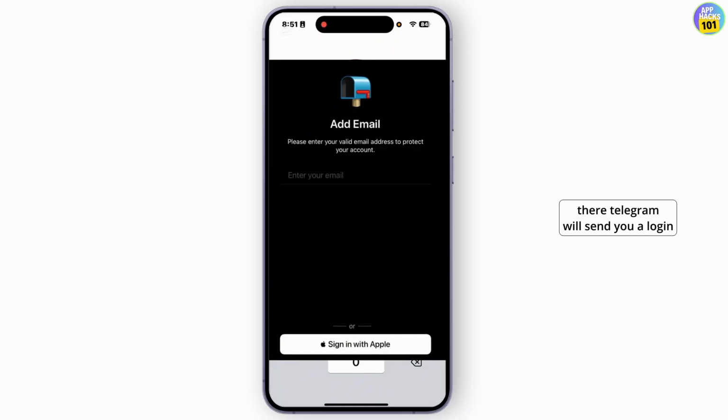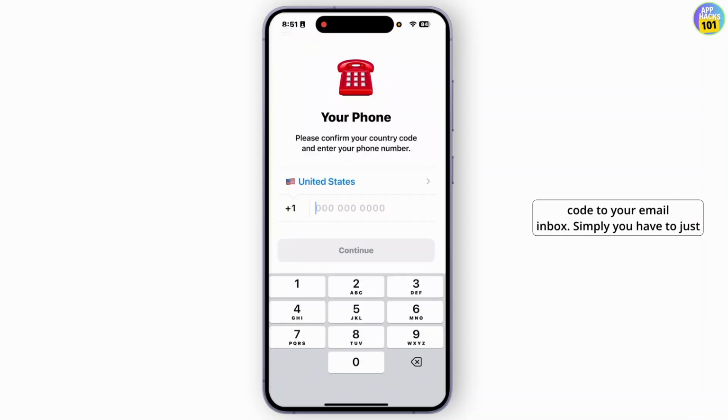From there, Telegram will send you a login code to your email inbox. Simply check it and add the verification code. After the verification is complete, you will be able to log into your Telegram account using your email ID.